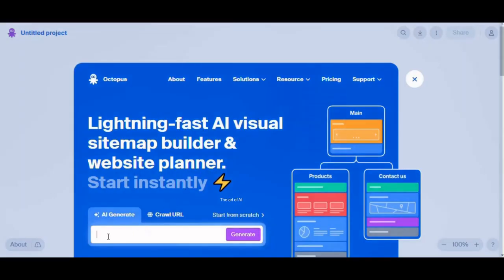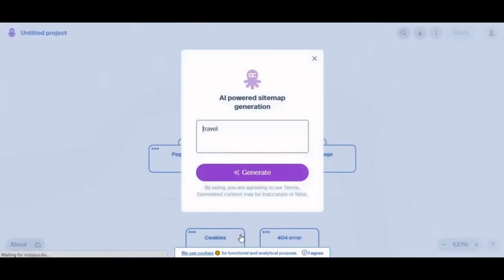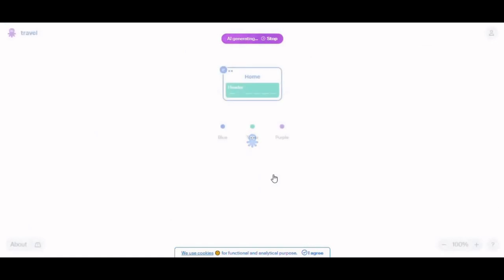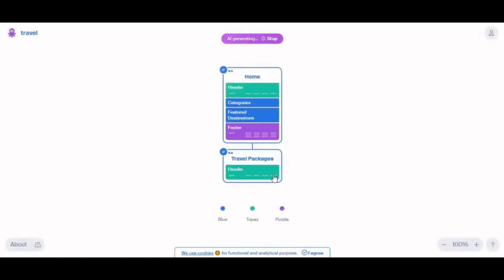Alternatively, return to homepage and type your desired website name, for example business or travel, and the website will generate it. Then customize it accordingly. I have used the word travel as an example in this tutorial. Then click Generate and wait for the AI to automatically generate a website for you.